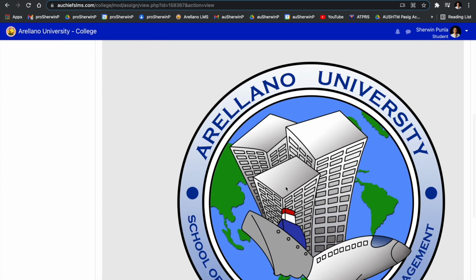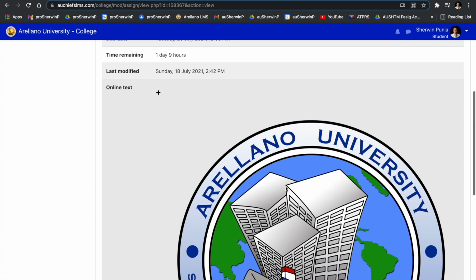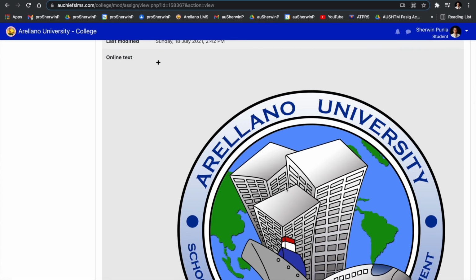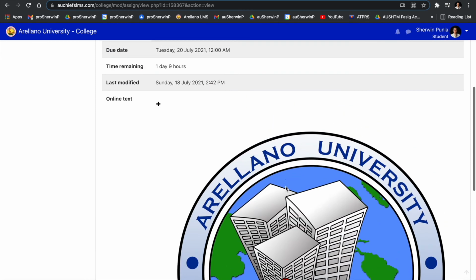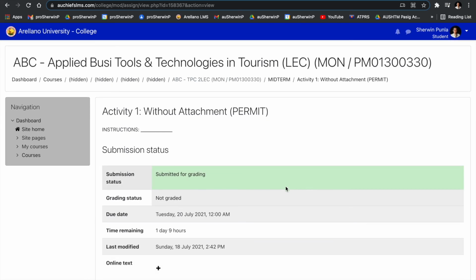Normally, ito, on my subject, I'm using this when I ask you to submit your examination permit. So, you have to take a photo of your examination permit and then attach that there. Then, you have to submit. Okay? So that's it. So that's how you're going to do activity 1 without attachment and activity 2 with attachment.